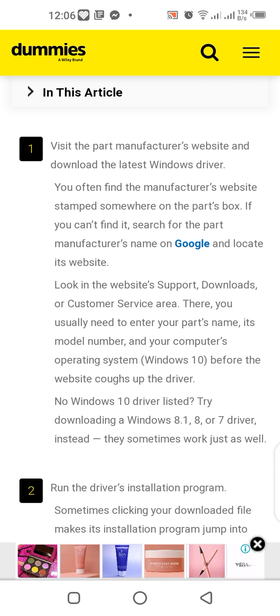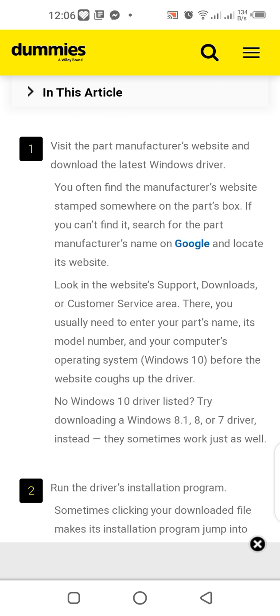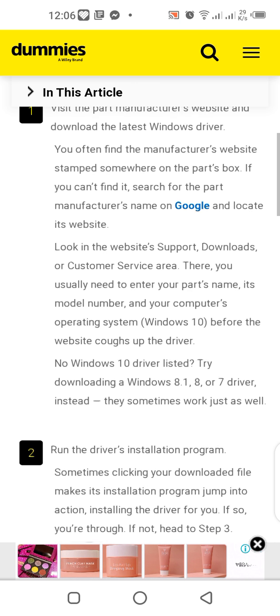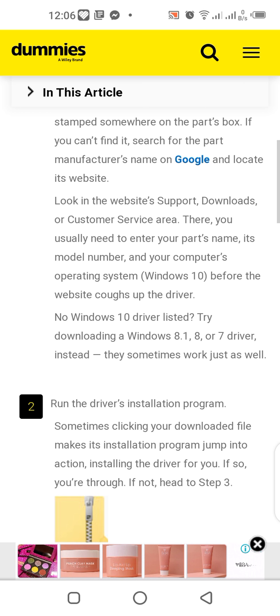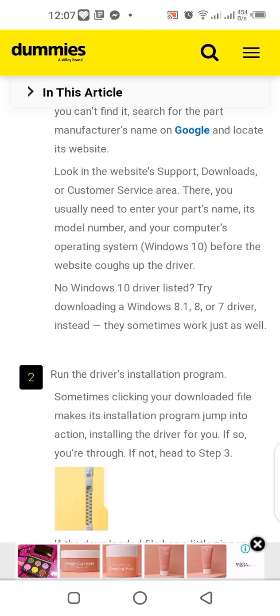There you usually need to enter your part's name, its model number, and your computer's operating system before the website coughs up the driver. If no Windows 10 driver is listed, try downloading a Windows 8.1 or 7 driver instead. They sometimes work just as well.